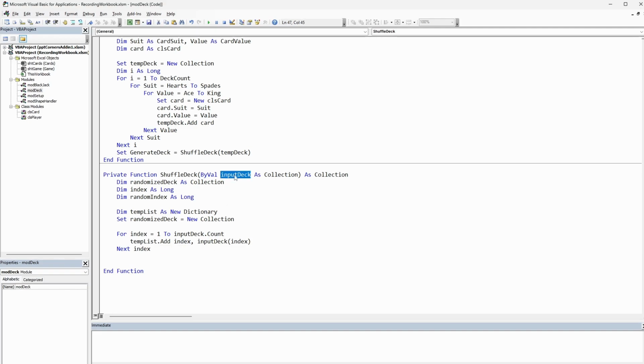So remember, our input deck is a collection. Each item in the collection is a card. So essentially we're just adding each of those cards into this dictionary and indexing them with the index value that we're iterating over. Now here, before we actually randomize the values, we're going to call the randomize statement. What this does is it just ensures that the randomness is seeded each time the function is called, which prevents repetitive patterns, when you're re-randomizing or reshuffling the decks.